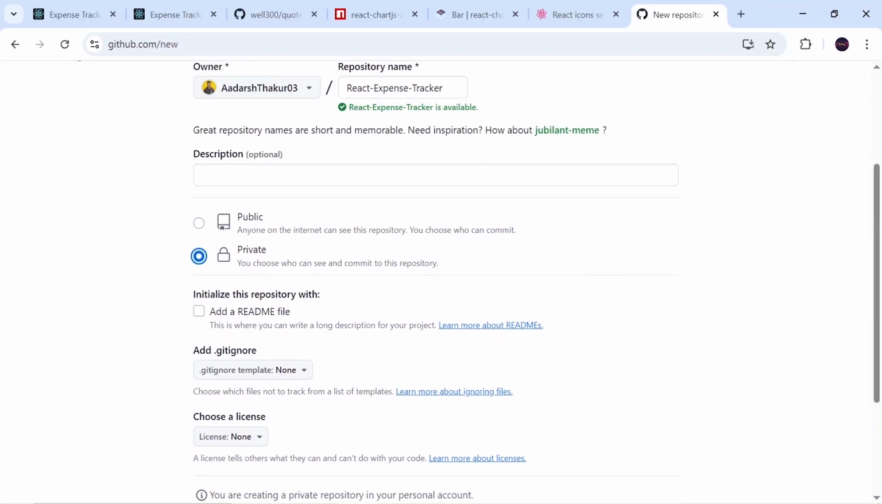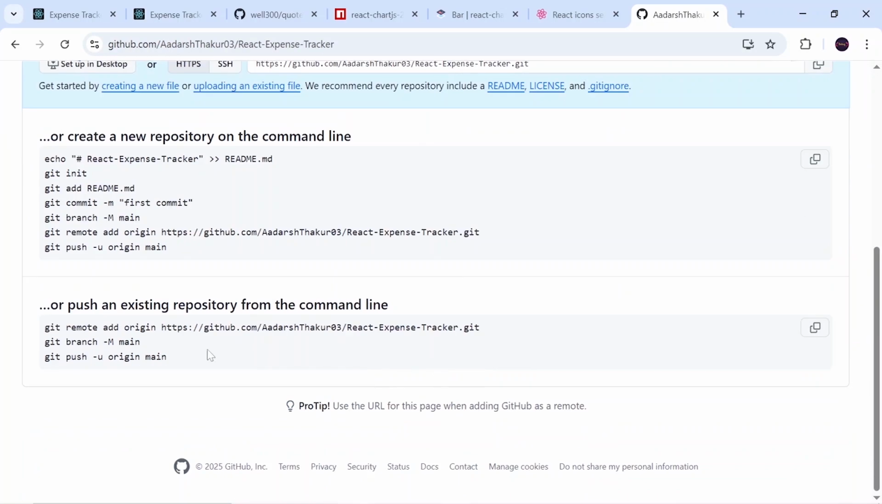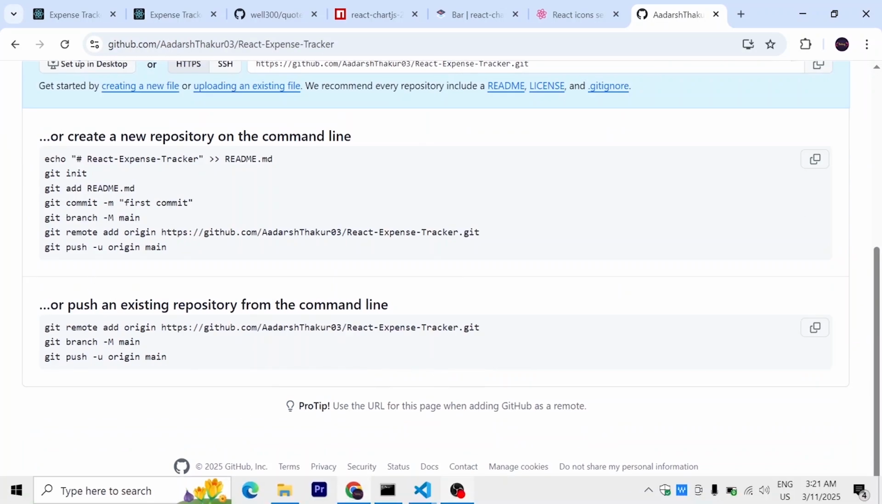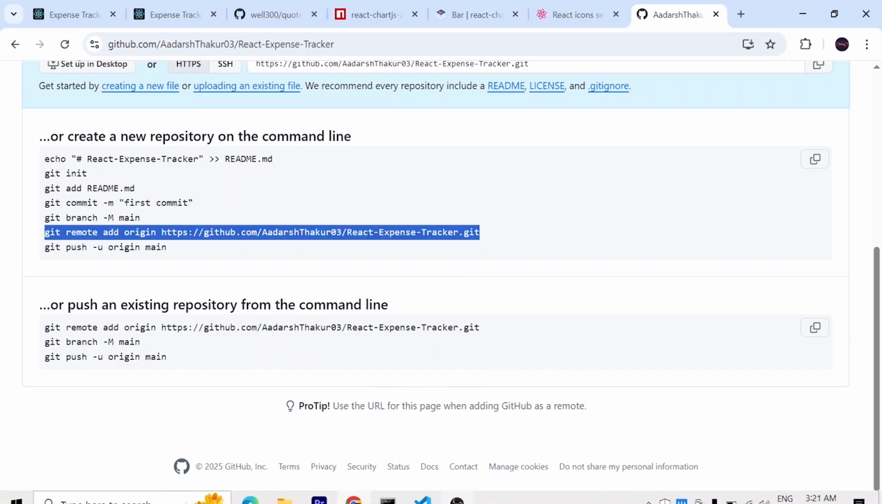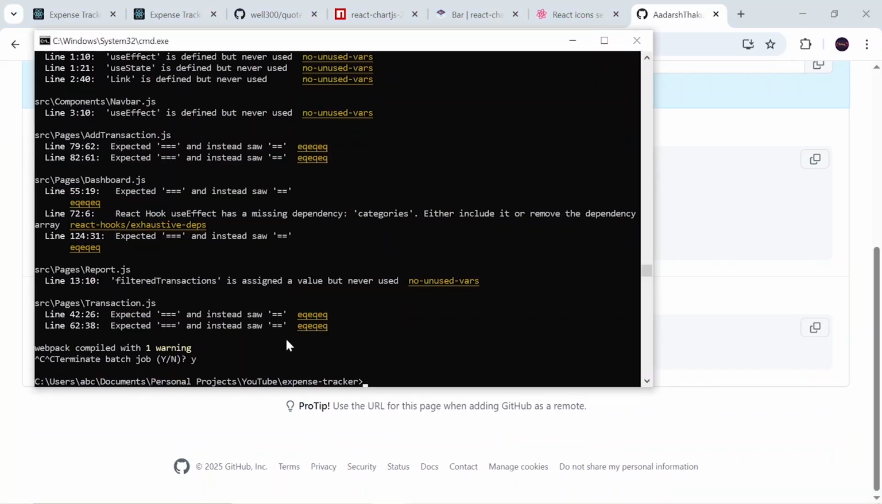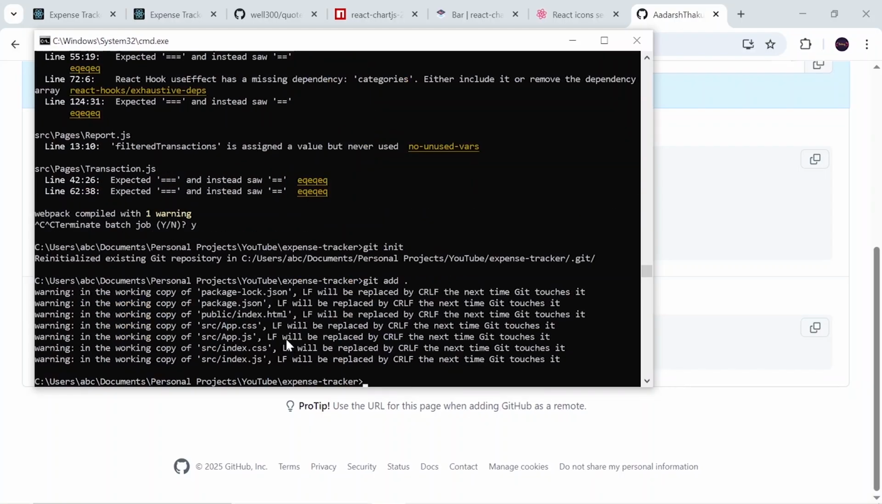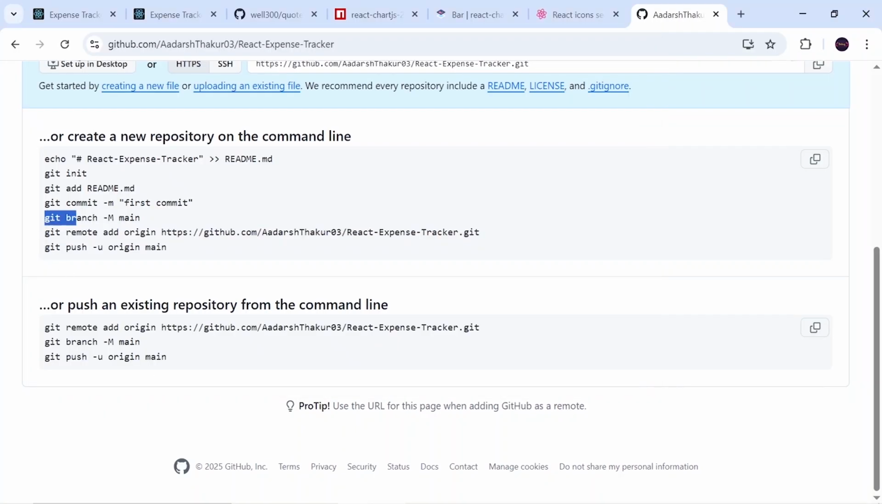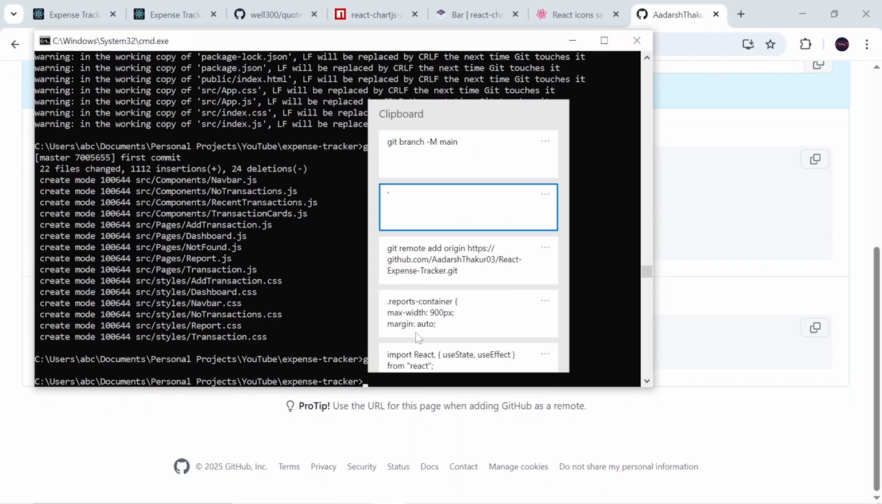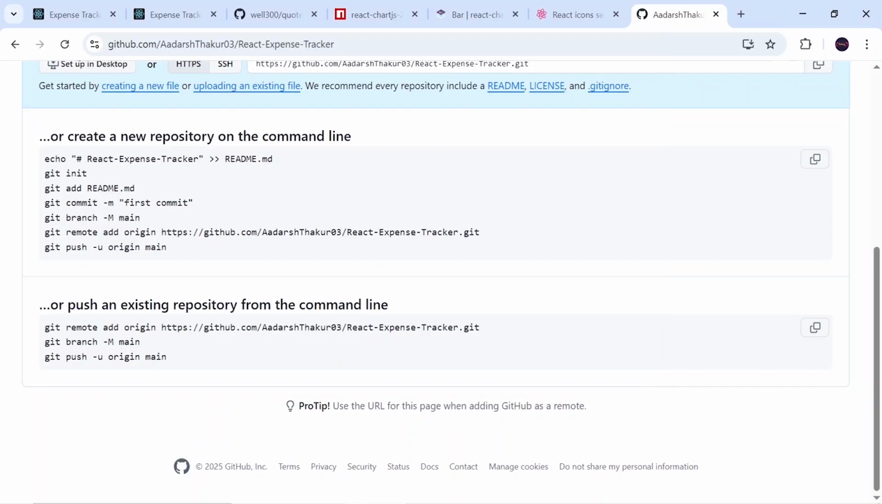For now, I will make it private. Click on create repository. Then these are the commands we have to run, so I will copy this one. Then I will go to my CMD. I have already set up everything in the CMD. So here I will run git init. Then we have to run git add, then git commit -m first commit. Then I think we will have to run git branch -M main. Then setting the remote repository, and at last this line.